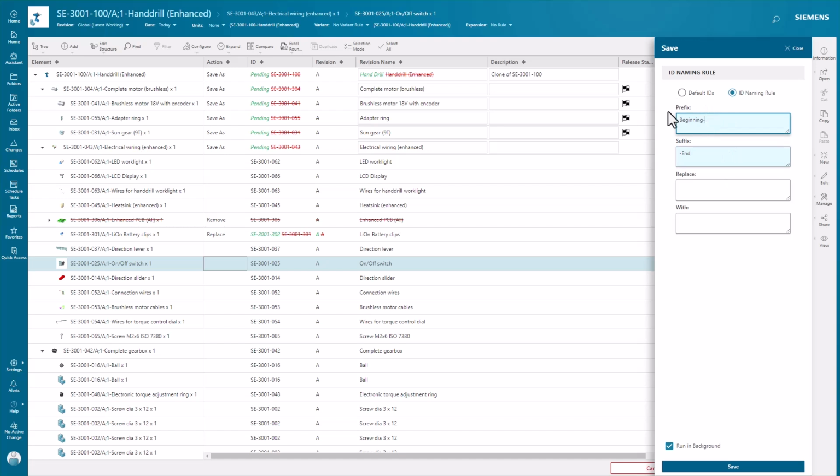So we could add a prefix to the beginning of the item ID, a suffix to the end of it, or we could search the item ID for some text, some string. So for example, all of these particular item IDs have a 3001 in the middle. I could replace that with a 4002. Lastly, we have this run in background checkbox. If your Teamcenter environment is configured to allow this to be run in the background, when it completes, you will get an alert down here notifying you that everything has been saved and created in Teamcenter.